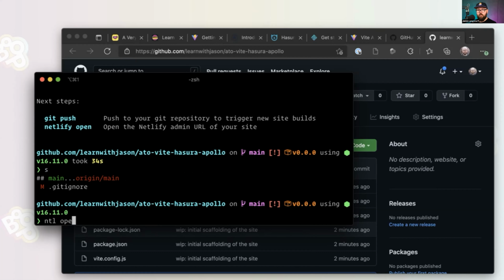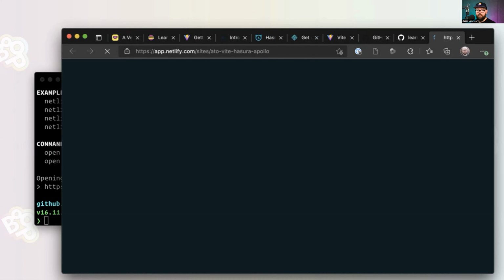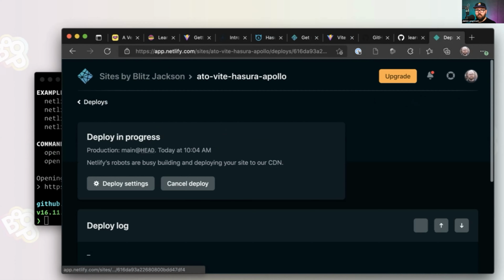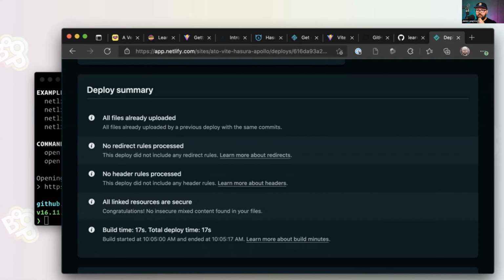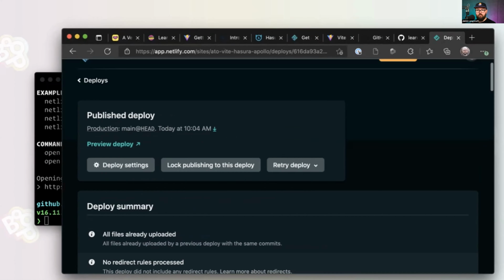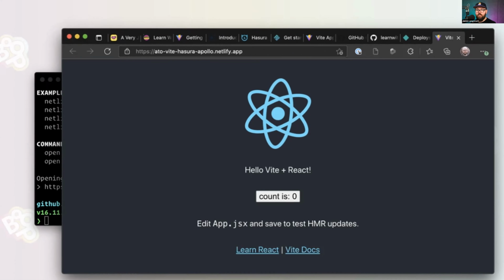So let's open here. And this is going to open up the Netlify dashboard for me. And we can see that the site is now building. So the site is, oh, it's already built. Okay, man, I love Vite. 17 seconds to build and deploy a Vite site. That is just unbelievably fast. And now this site is live on the internet.